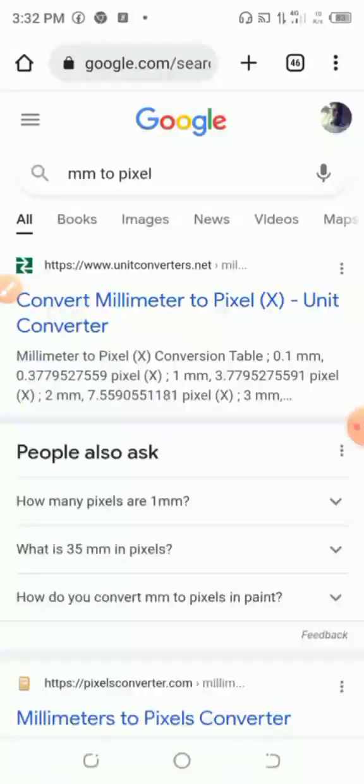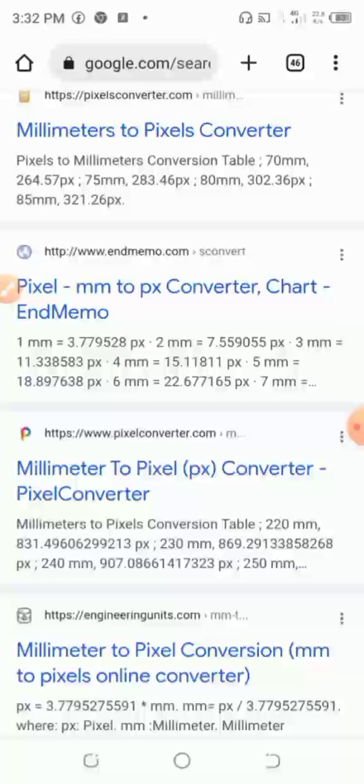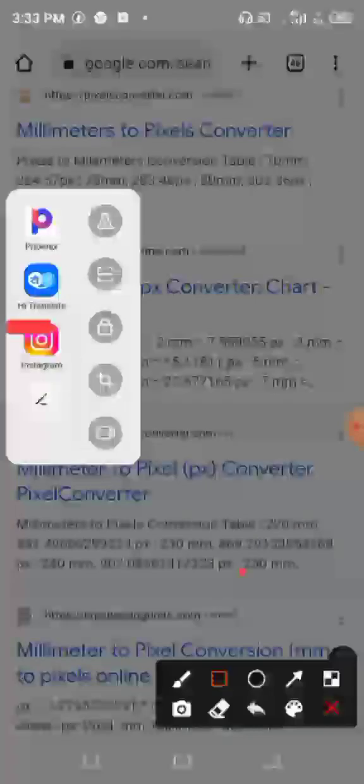It's going to give you the rate for 1 millimeter. Let me look for a very precise one. It's going to give us 3.779528. Let's approximate it: 1 millimeter is going to give us 3.8 pixels. Simple as that. 2 millimeters gives us how many? 7.6. I hope you are seeing what I'm talking about here.